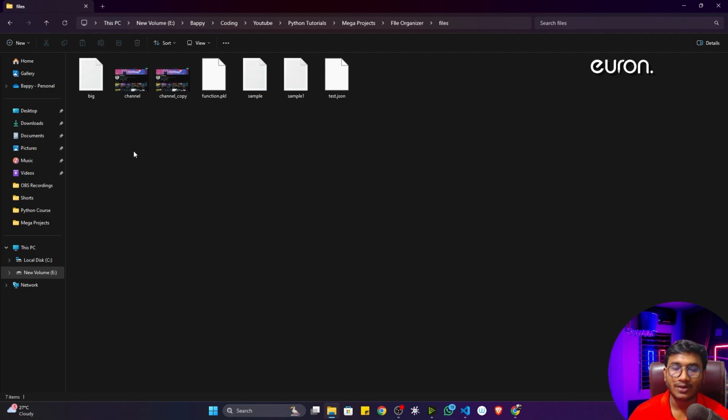So what will happen if I organize all the files? It would be easy for me to find a particular file. Otherwise, all the files would be mixed up, and if I want to find any required file, it will be time-consuming for me to find that particular file. So it's better to always organize our files.